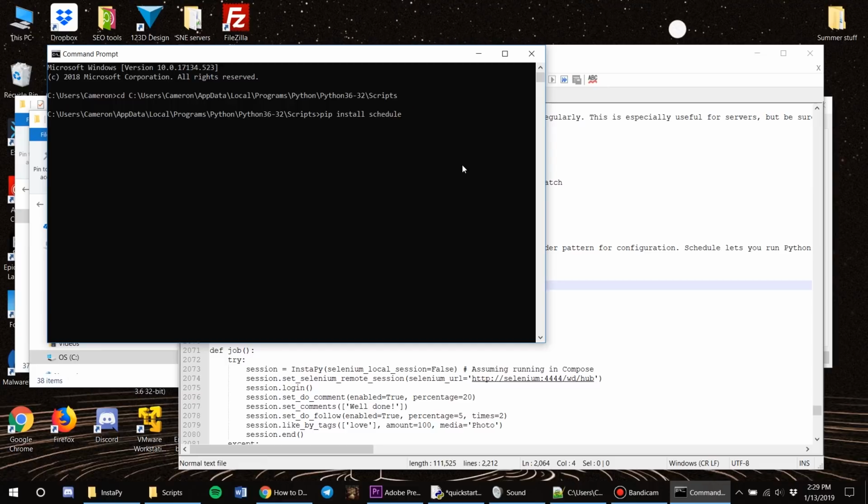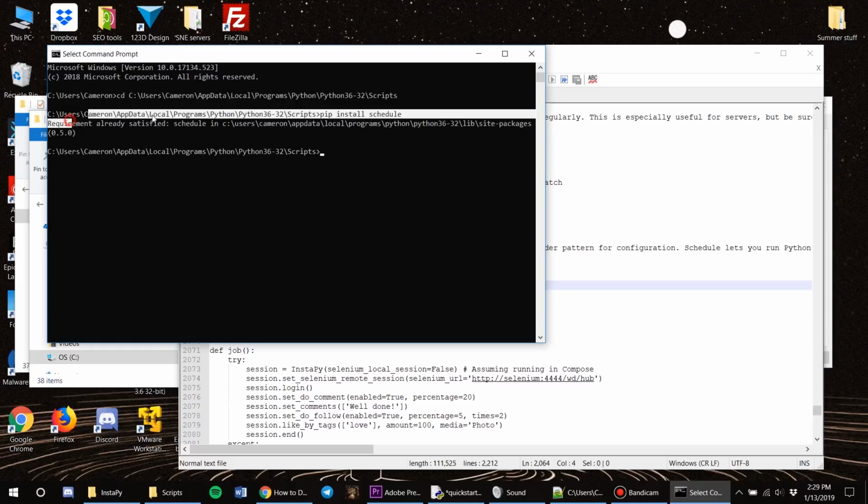Did I hit enter? Pip install schedule. Okay, there we go. Now it worked. Alright, see, requirements already satisfied. So that's how you do it.